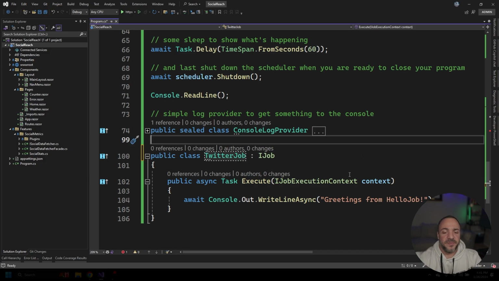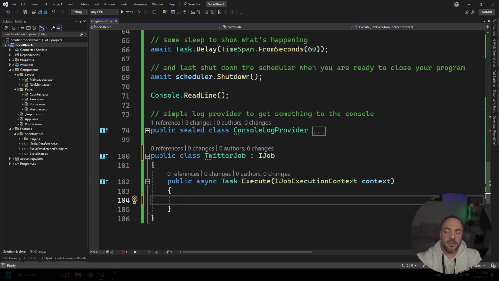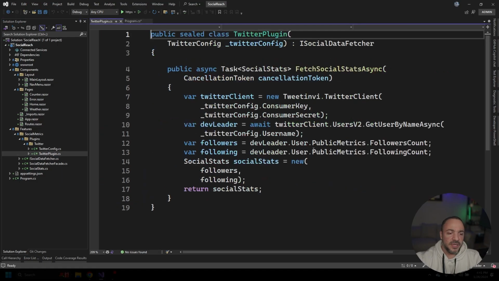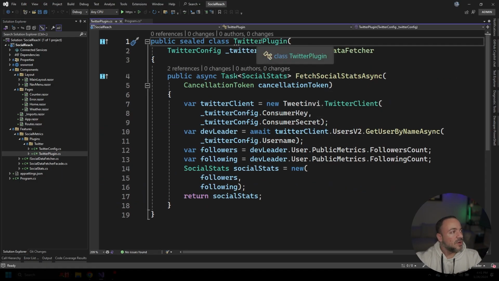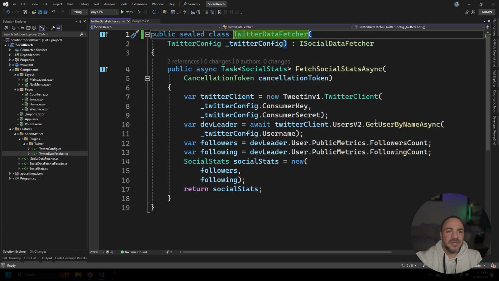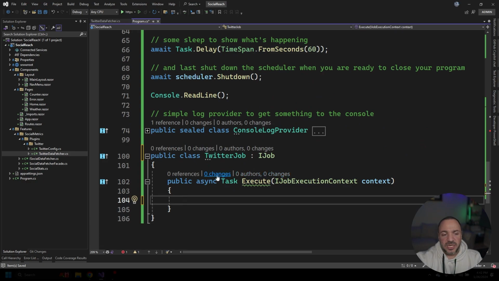So let's go ahead. We'll call it Twitter job. And instead of writing to the console, we're going to be calling some Twitter stuff. What will be interesting about this is that we need to have the Twitter things we built. If I go back to this plugins folder and pull up the Twitter plugin, I mentioned before that we probably don't want to call this Twitter plugin anymore. This will be like Twitter data fetcher. We need this thing passed in. And we did put this interface on it called ISocialDataFetcher. That's already seeming like we might not even need it if that's just going to be called within here.